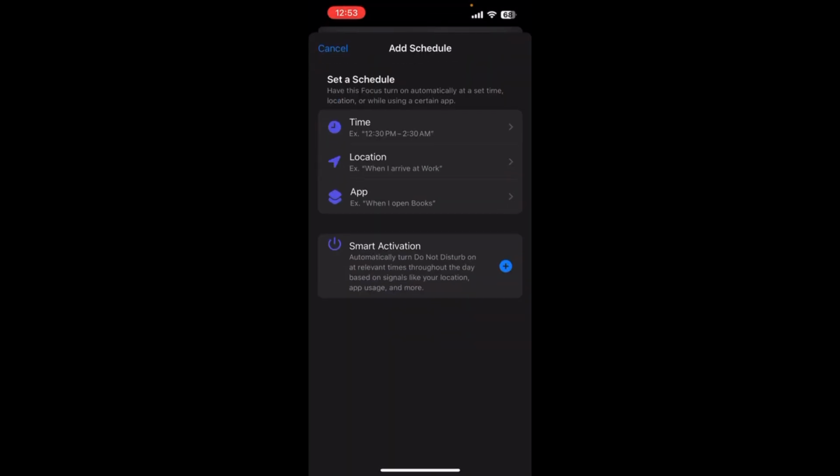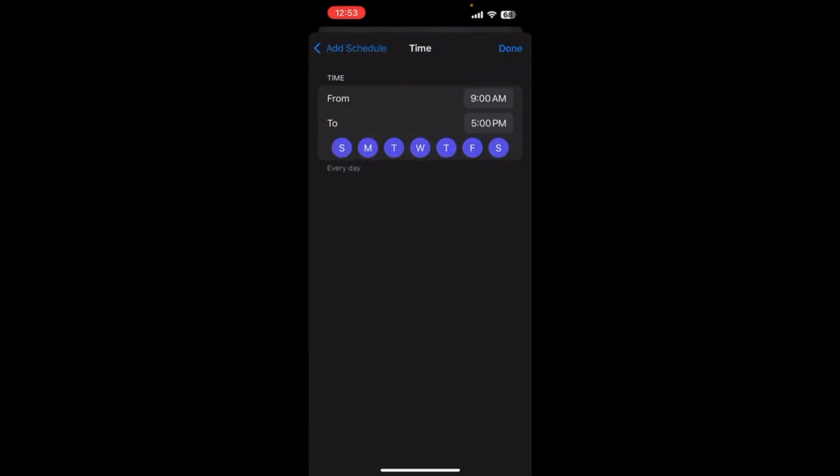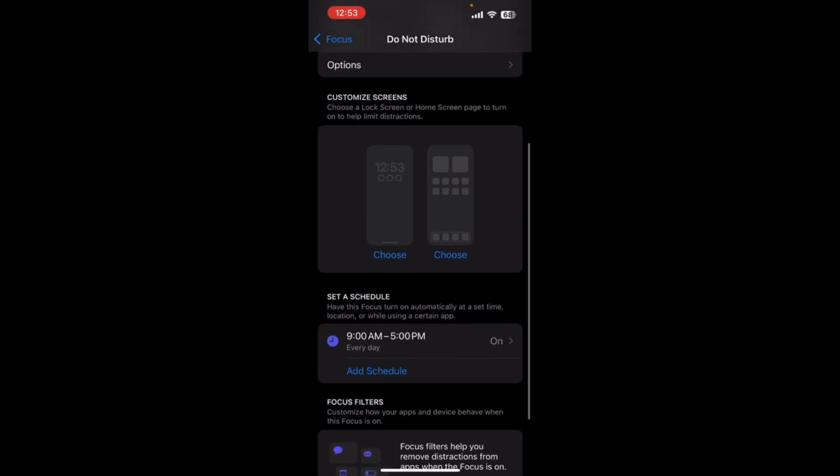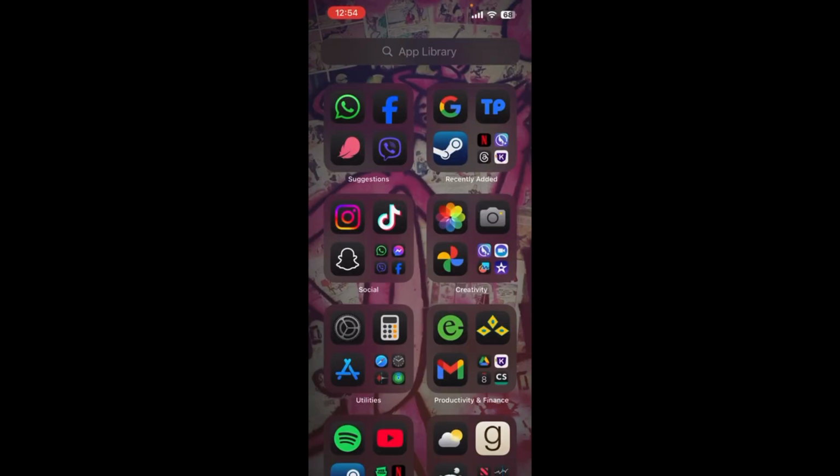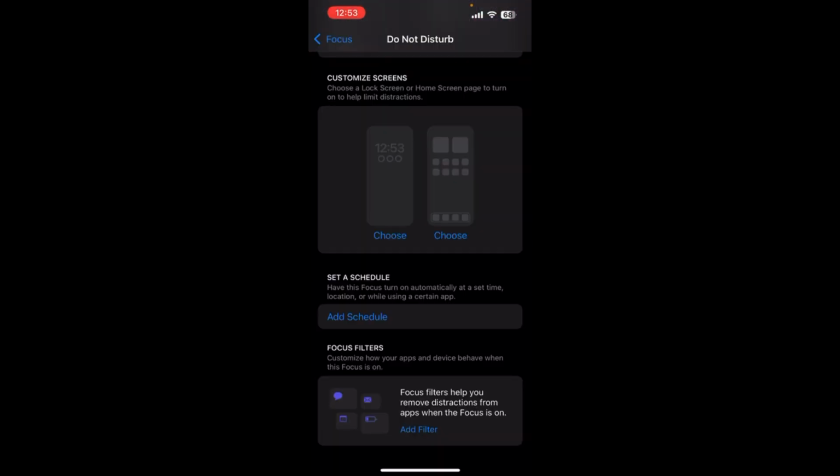Just go ahead and tap there, and now just select the time that you want. So that's the time. After you've done so, just tap on done, and now you have successfully set a schedule. So guys, in this way you would be able to fix Do Not Disturb turning on automatically on iPhone.